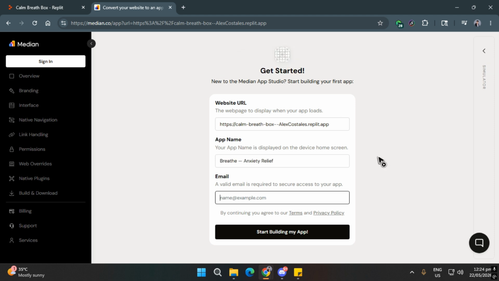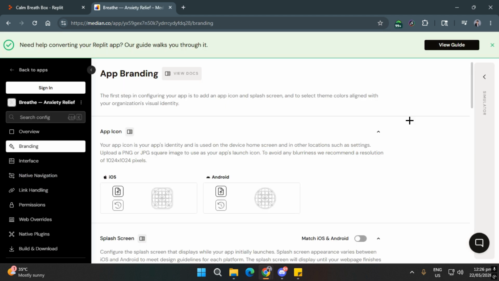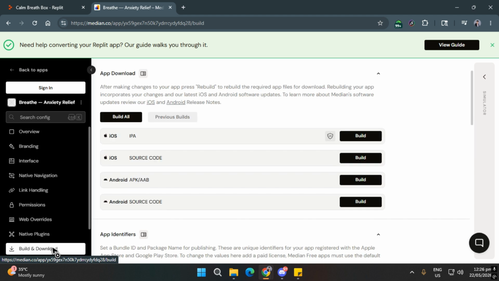Here you can see that you have to input the app name and the email address to start building your app. After starting it, now you can go to build and download. And here you can see an APK one, and you can hit build.